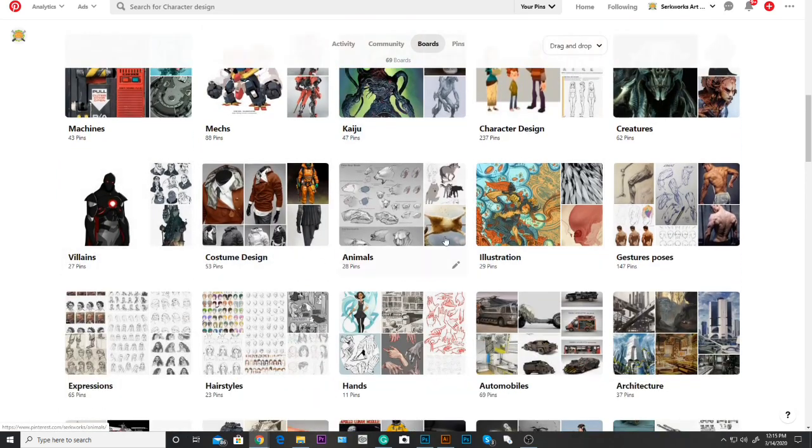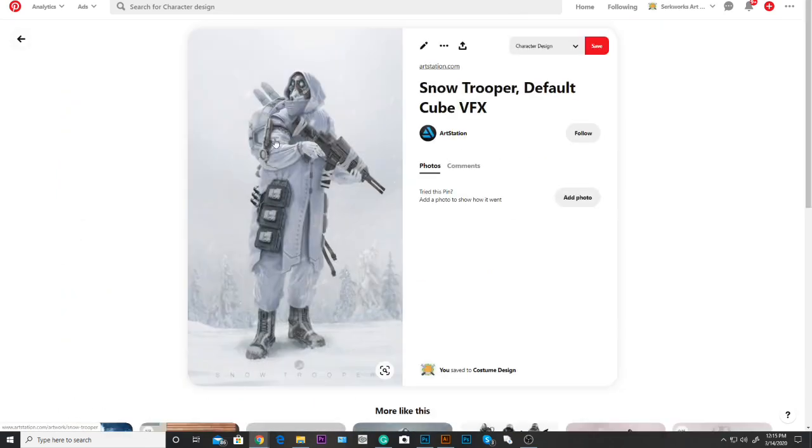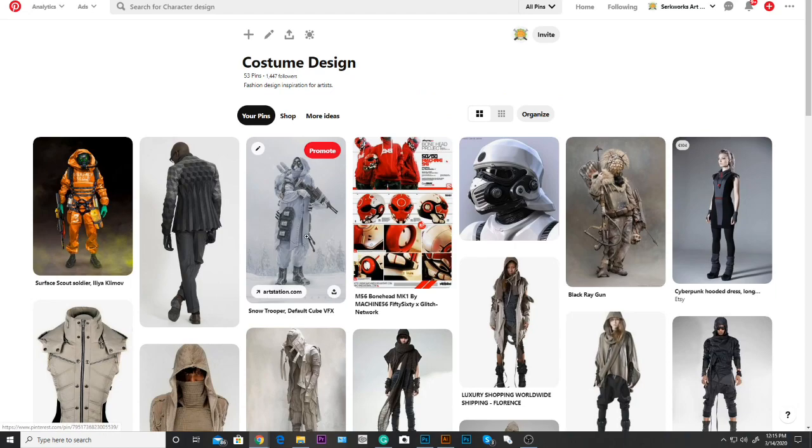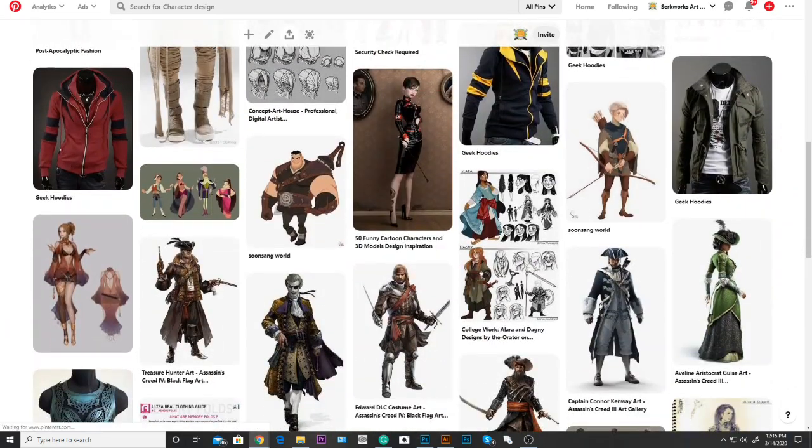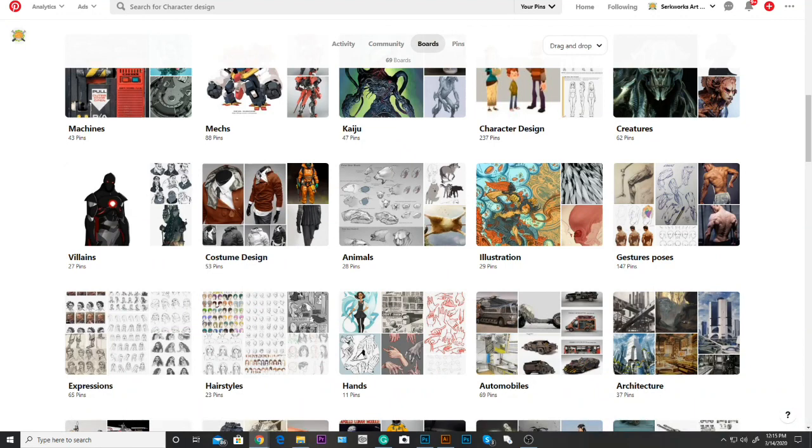Let's see, costume design. Oops, that was on a particular, oh, there we go. So you can see all kinds of different costume designs, and you can even break it down further, like particular costume designs. Like if you want turn of the century stuff, or medieval or whatever, you can do that, or more futuristic stuff.